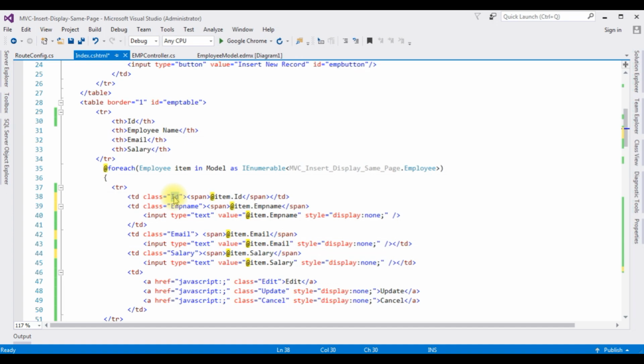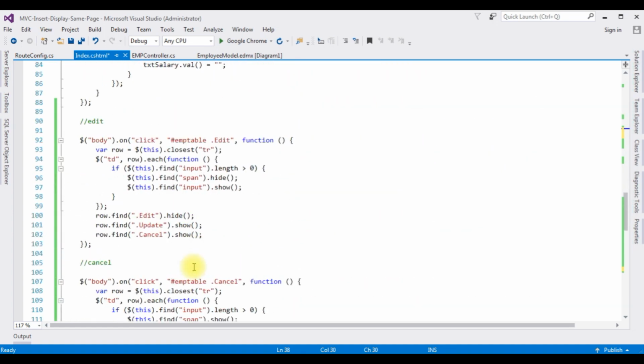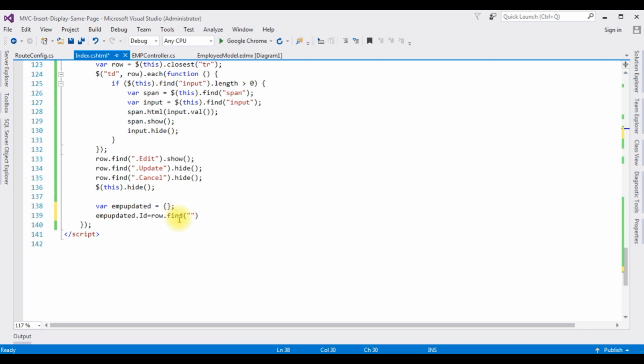Let's copy this class id from this row. I have found the table row id. So this is the class. We have to put the dot. I'm finding the second element, which is a span. Whatever values we have updated in the span, I want to save in the database table. .html method. Let's copy this one.